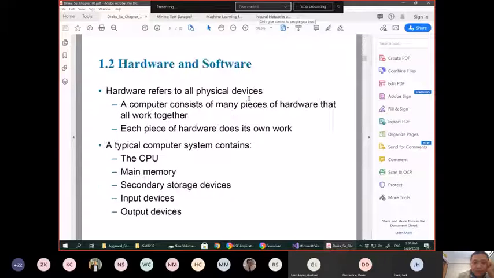So hardware and software. Hardware refers to all physical devices. Like a computer consists of many pieces of hardware that all work together. Each piece of hardware does its own work. For example, if you have a monitor, you have a CPU, you have your memory, you have a hard drive, you have a keyboard, you have a mouse. These things are all hardware, okay? You need these things to work with a computer.